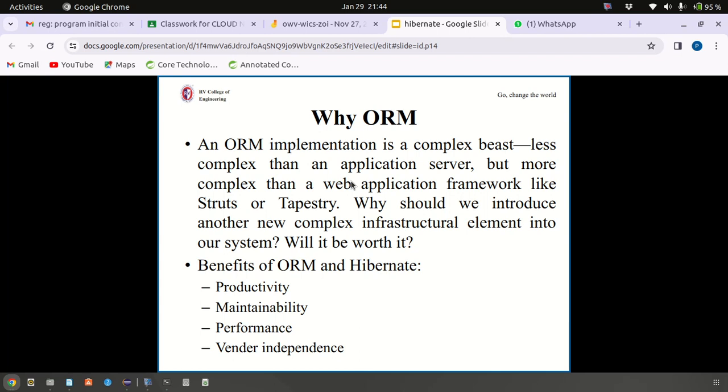So it also gives the results faster. And no doubt there will be a sync. Every time we need to sync to the database and we have to get the latest information. But Hibernate will take care of that particular objects to get updated now and then with respect to the database. Benefits of ORM and Hibernate are productivity, maintainability, performance, vendor independence.